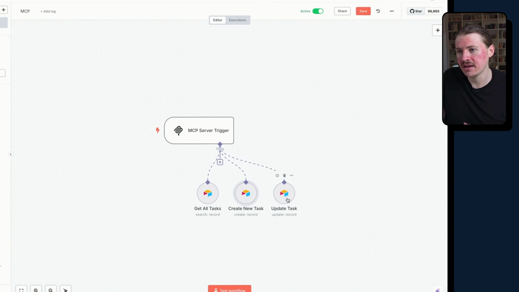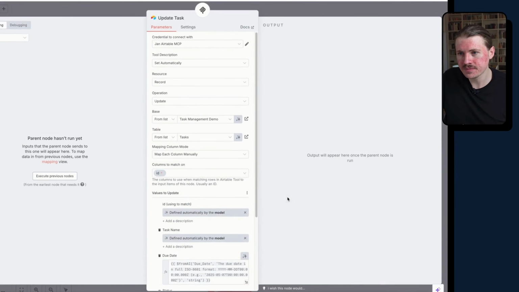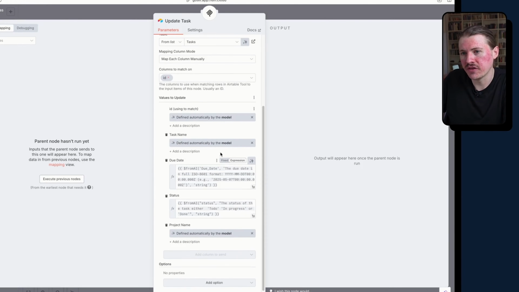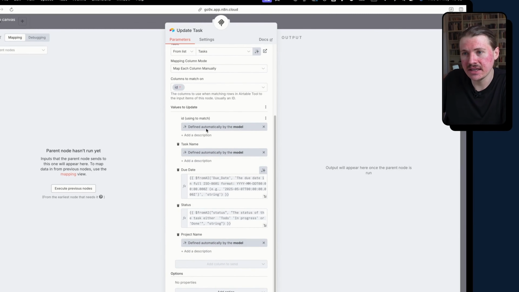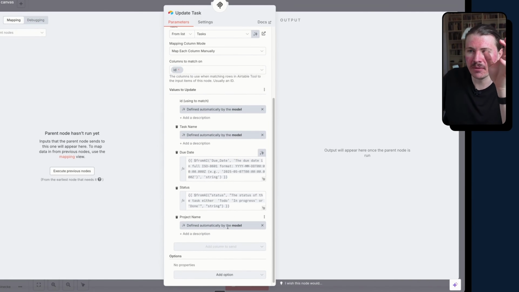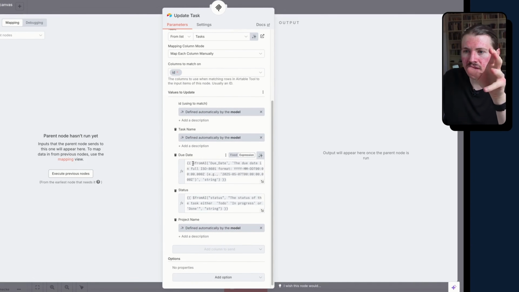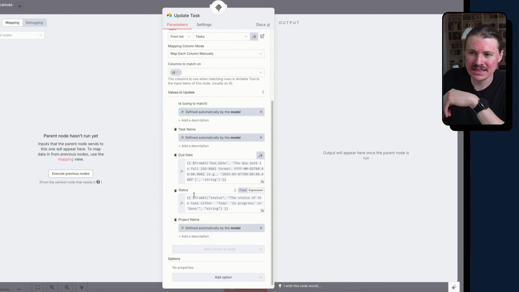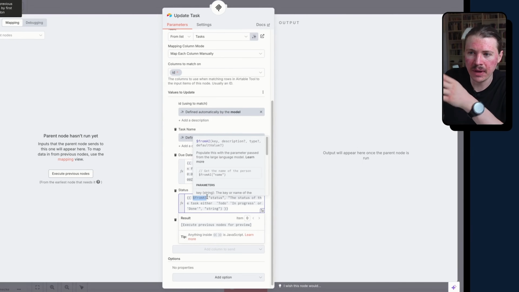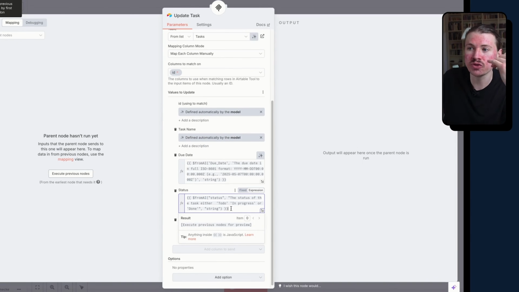But if we have a look at updating a task, what we'll see is that we've got an ID here that it needs to actually match, because it will typically pull in tasks and then we can create them. Again, we have the task name and project name defined by the model. Now, with the due date and status, this is still being defined by the model. You see here, there's this little parameter from AI. However, I'm able to give it some more specific instructions.